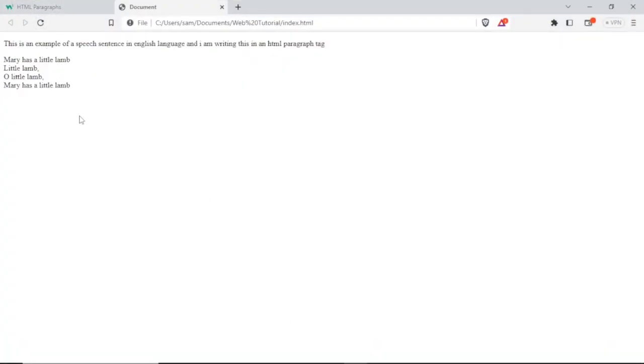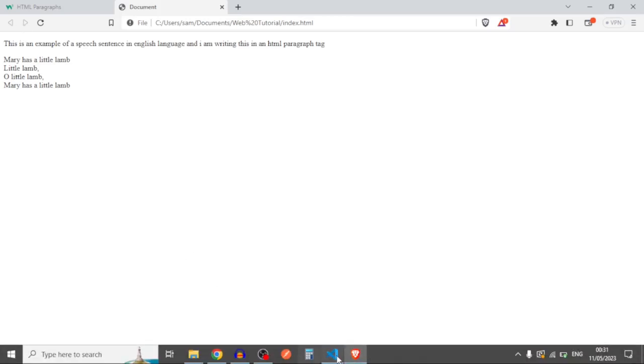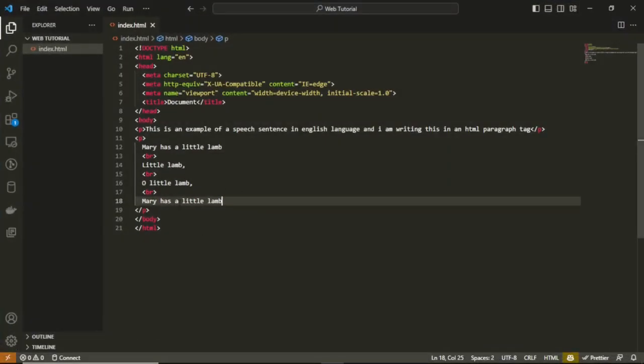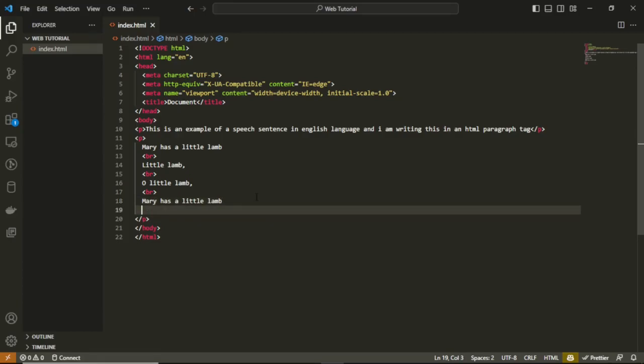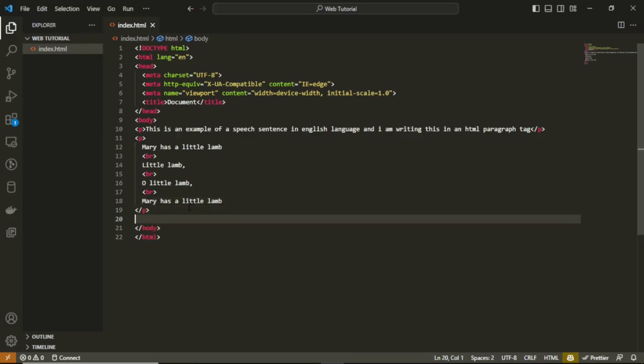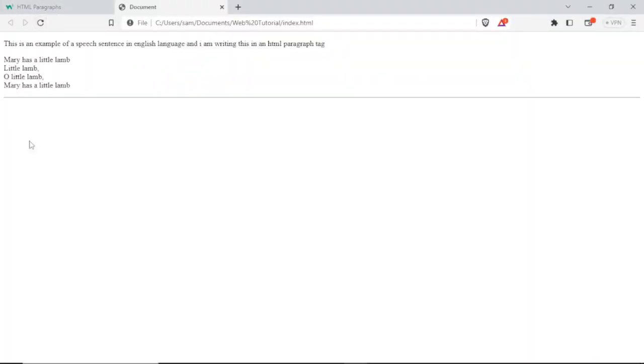Also, the horizontal line is a line that is drawn to demarcate between two sentences, or let's say a section. So I'll be putting the <hr> right after the <p> tag. Let's see. You can see this is the horizontal line, and this is the <p> tag.